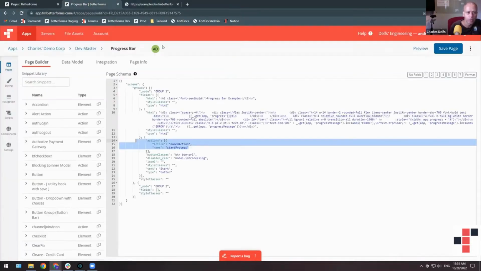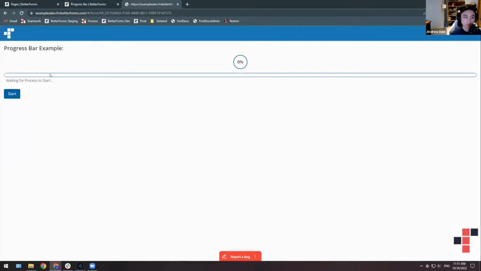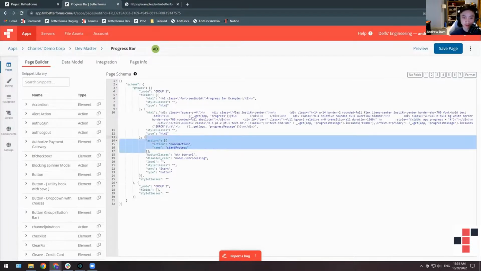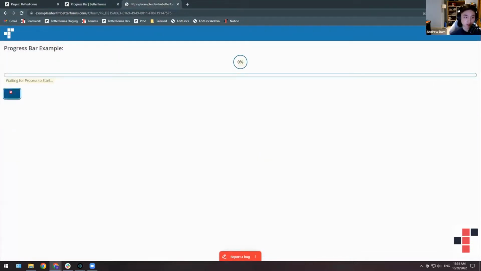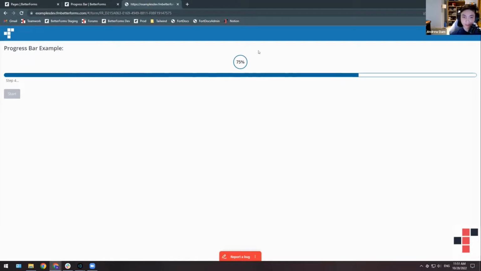Sure. In the actual app, we have a button here, and all this button does is call a named action called start process, and that named action just calls a utility hook. You click on the start button, and you can see how it increments up. This is all done on server, so if there are other things to do on the front end, it will still be interactable. These messages come in through the app model, and then it gets updated by the progress bar.